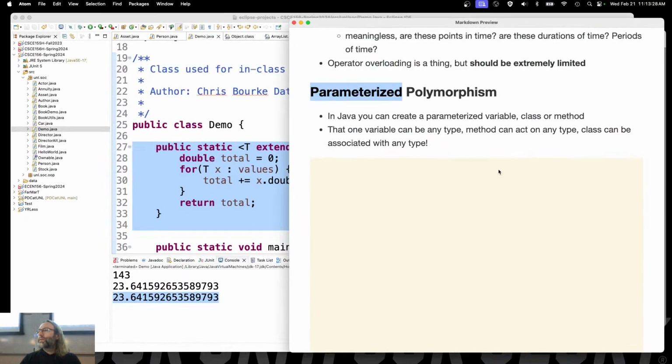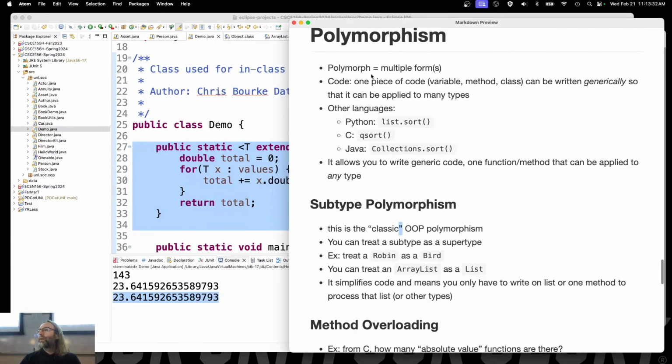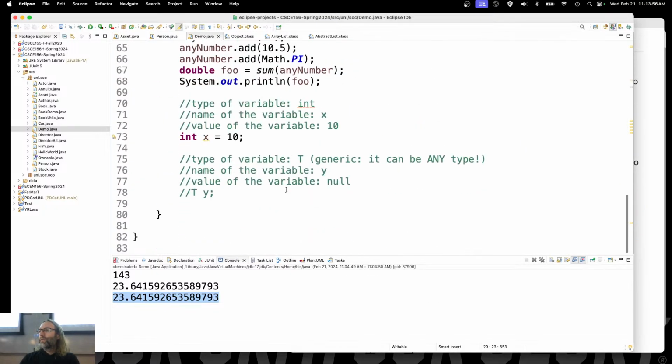Again, polymorphism. Polymorph, many forms, up here. Right? One piece of code, a variable, a method, or a class that can be written generically so that it can be applied to many different types. In this case, I've applied it to floats, doubles, integers, longs, shorts, bytes, and numbers. I've written one function to solve 7 problems, right? And any future problems that I might encounter, right? All right. Any questions on that?